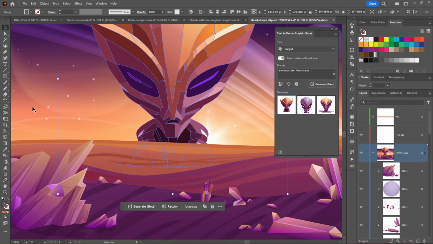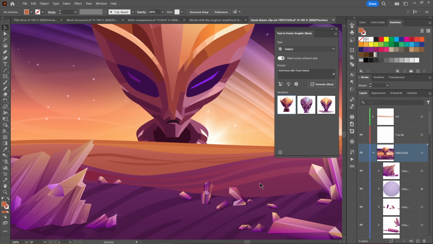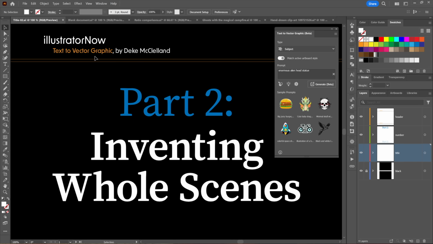Command B on the Mac to paste in Mac. See, isn't it rewarding to have a successful outcome instead of just leaving a project without having it done properly? And those are a few thousand different ways that you can use text-to-vector graphic to invent whole scenes in Illustrator 2024.